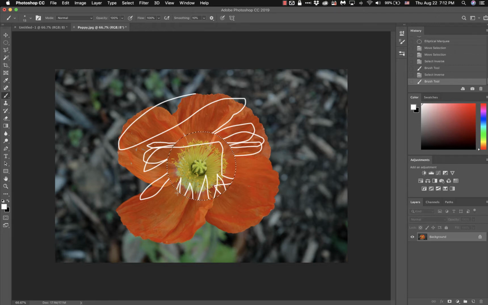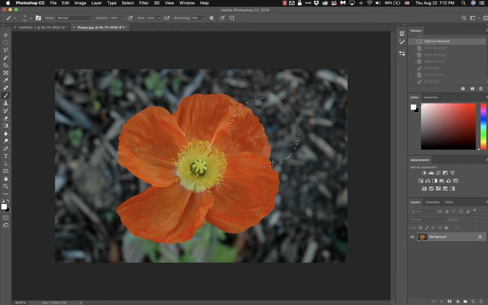Okay, so that's pretty much what the selection tool does. It kind of acts like a boundary, and whatever's on the inside is affected, whatever is on the outside is not affected. And of course you can reverse that to where whatever is on the outside is affected, whatever is on the inside is not affected.